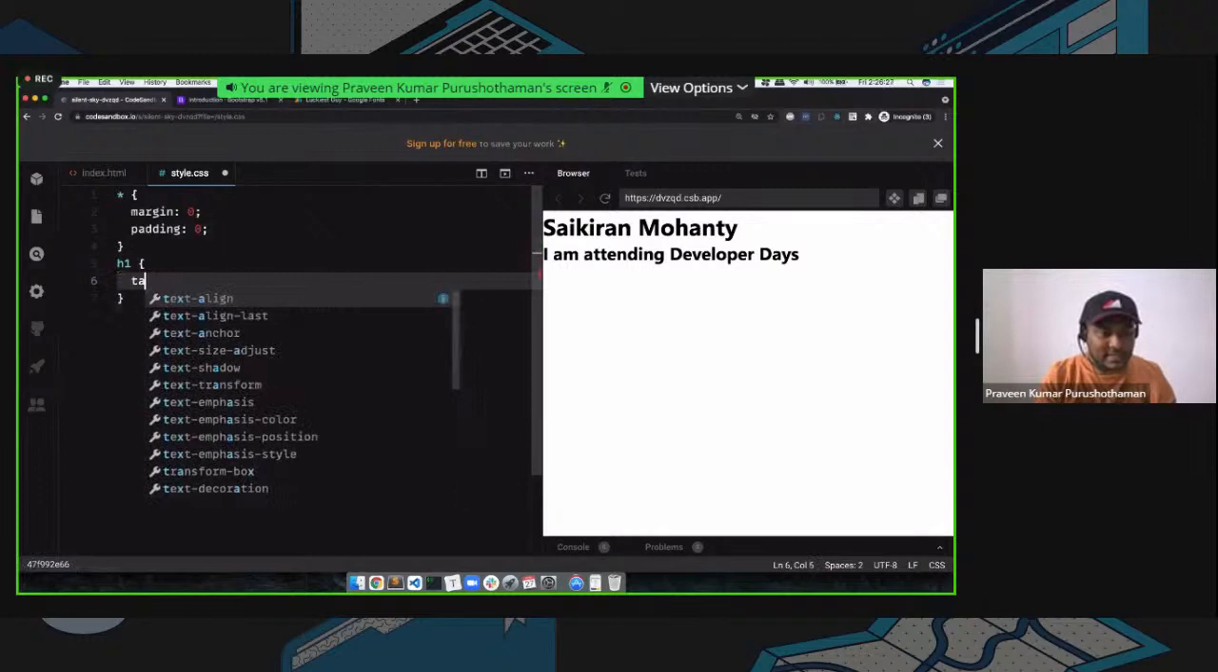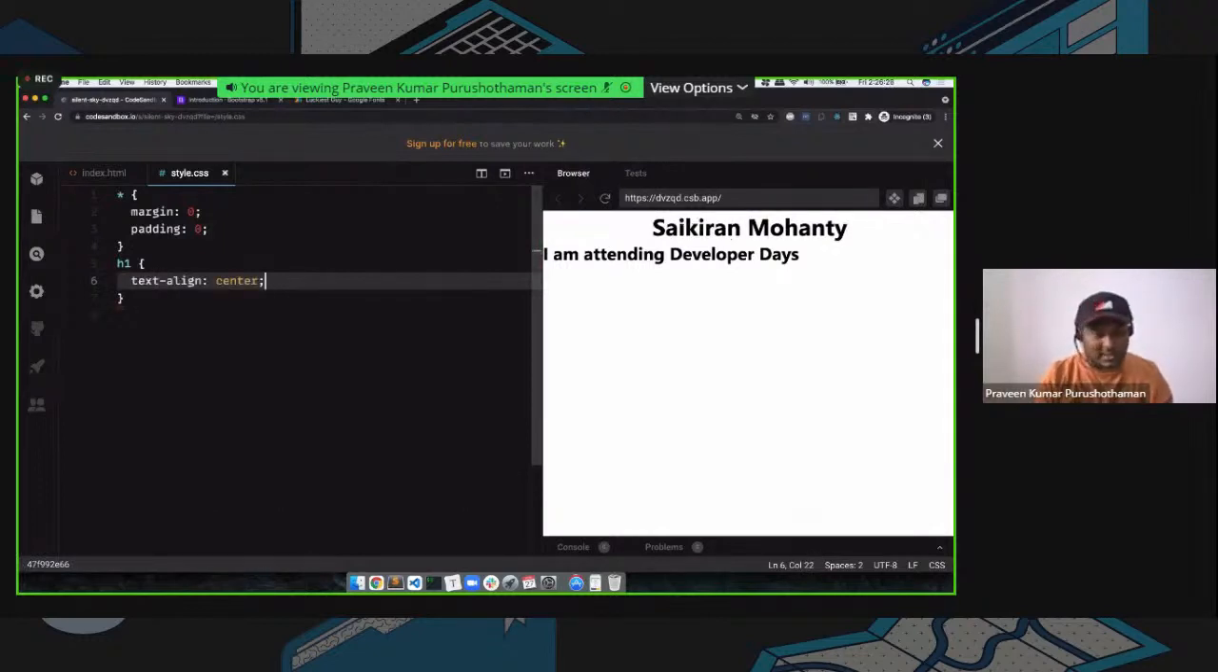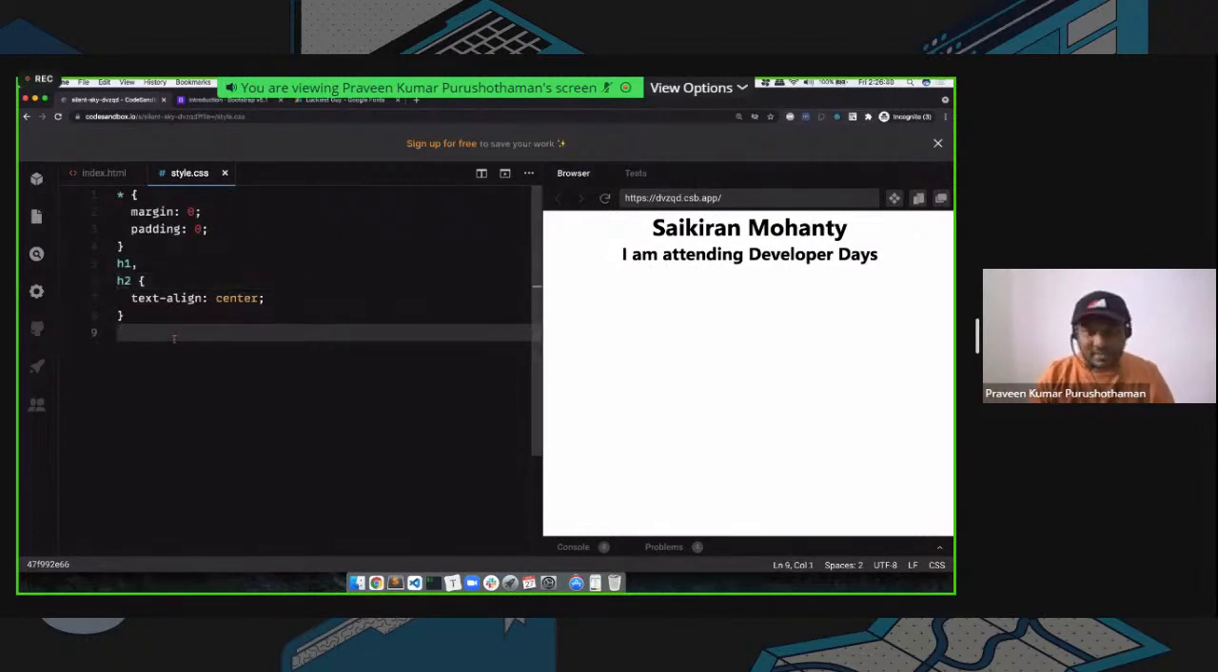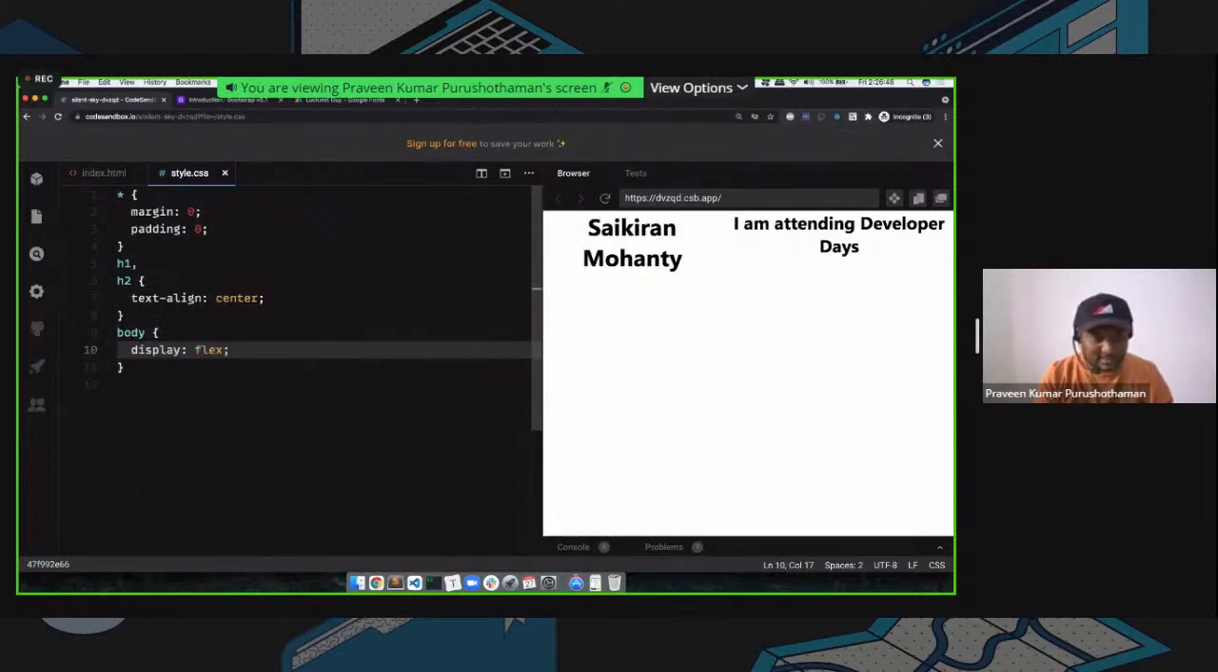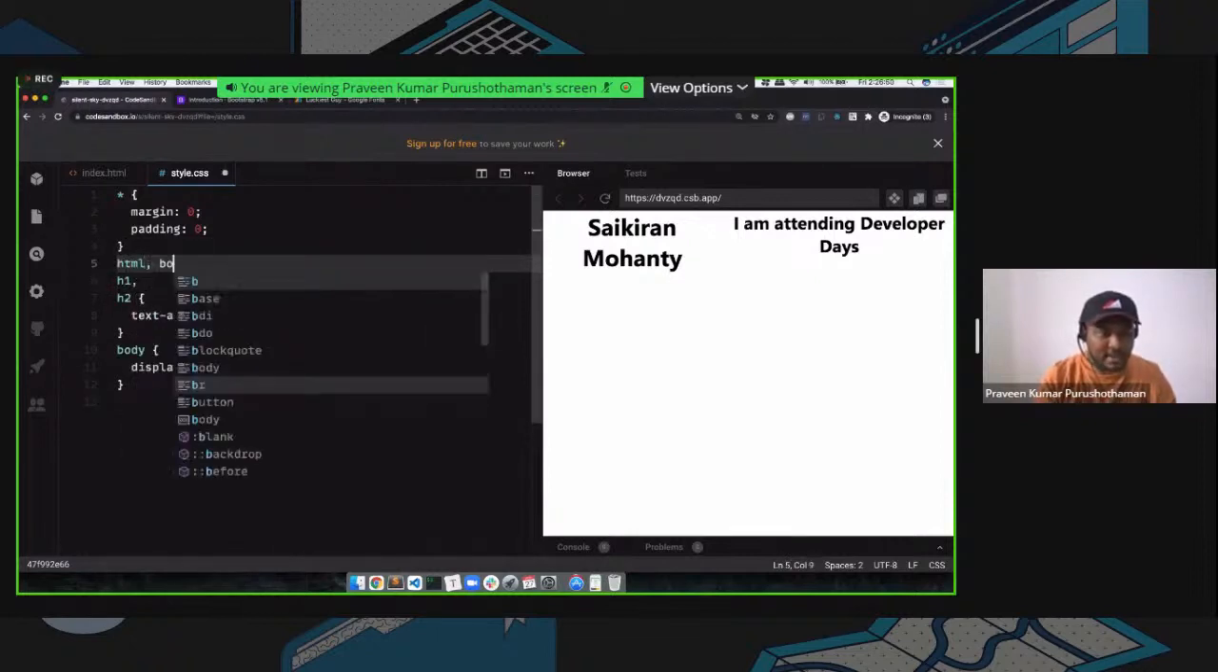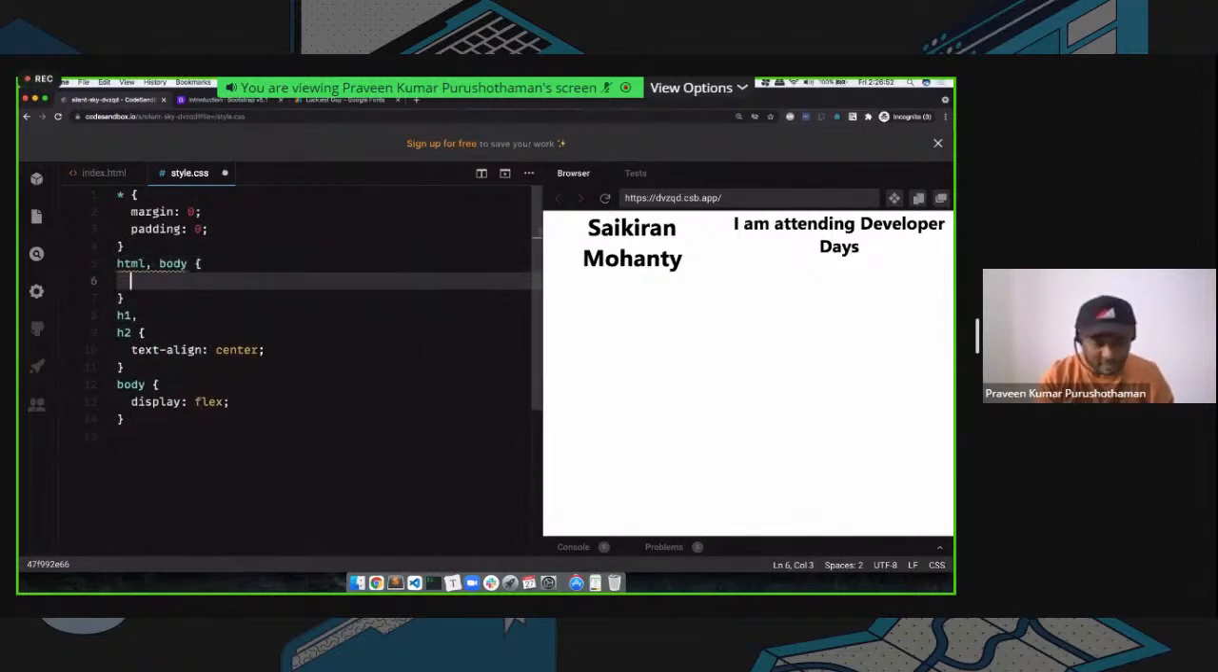So text-align center is something that we will use, so that it gets aligned to center, which is the same thing for the H2 as well. So let's use H2 as well for aligning it in the center. Now the whole page needs to be aligned to the center, right? So what we will do is, we can make body display flex, and then we need to have our HTML and body to be having the full height.